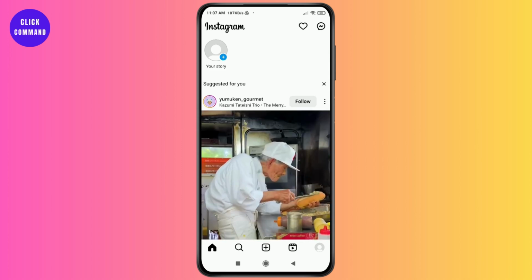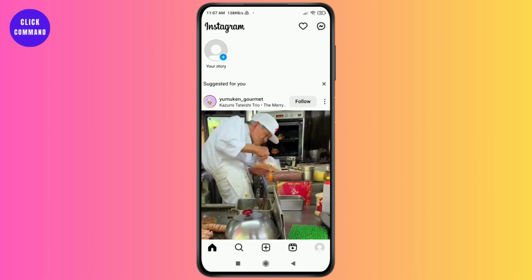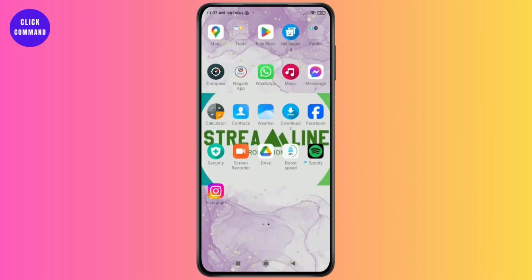But yes, the very easy option is that if the person accepts your request, then you can see any following or followers list on the private account of Instagram. This is how you do it.